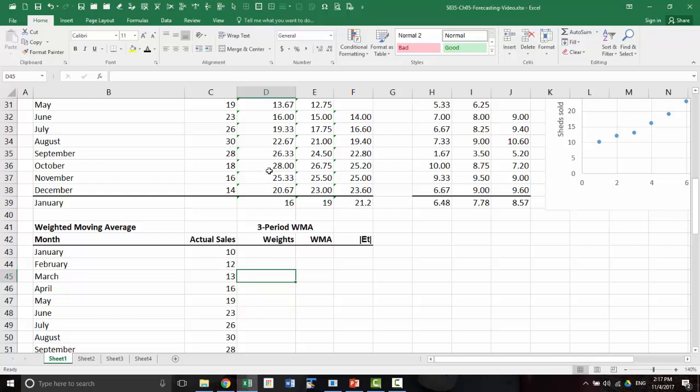For example, if you're using a 3-period moving average, the first forecast that you can compute is for April. So you can use these 3 values. What's going to be our weight for the most recent past period? What is the weight for one period before that and one period before that? If it's a 2-period moving average, then the first forecast you can compute is for March, and then you have to come up with 2 weights. So you have to come up with a weight for each time period.